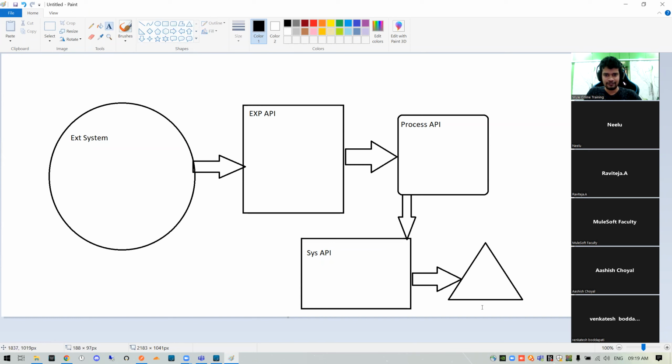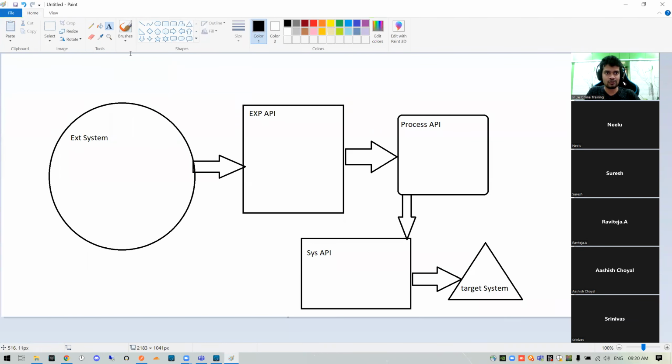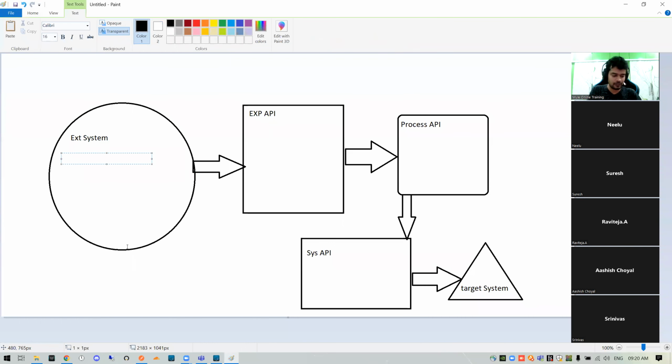Database also, source. Some keywords: endpoint, target, market system. External or target system. So this external system is nothing but your source.